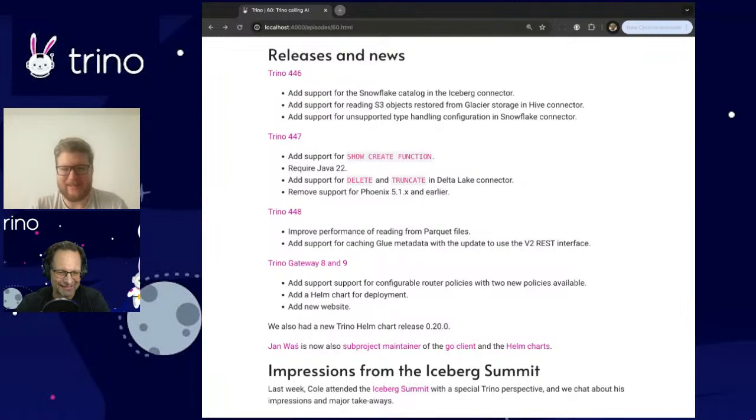Also worth mentioning, Jan Waas is now a sub-project maintainer of the Trino Go client and the Helm charts. So congratulations to him for getting that designation. I think our third or fourth sub-project maintainer in the history of Trino. So yeah, Jan has already been sub-project maintainer on the Grafana plugin. And he's now taken on the Go client and Helm charts as his additional, I don't want to call it responsibility, because a maintainer still has to do his day job to some degree, but he's doing a lot.